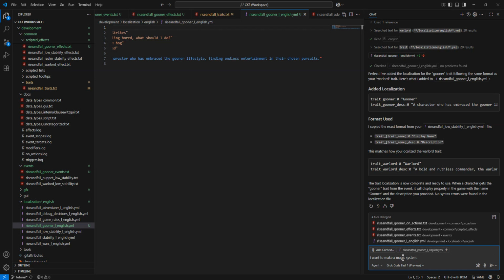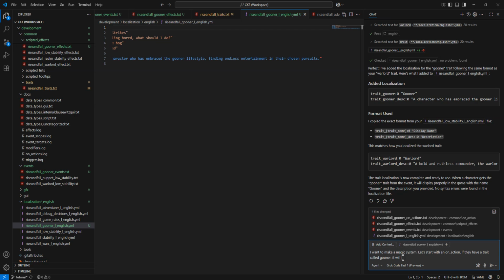How are we gonna make the magic system? We're gonna use variables, right? Variables is basically a way of how you can track a value on a character or a title, things like that. We're gonna do it on the character, right? A variable can be anything, it's up to your imagination what you want to do with it. So for example, we're gonna create a variable called gooner energy. I want to make a magic system. Let's start with an on action. If they have a trait called gooner, they will add a variable, +10, to their energy.